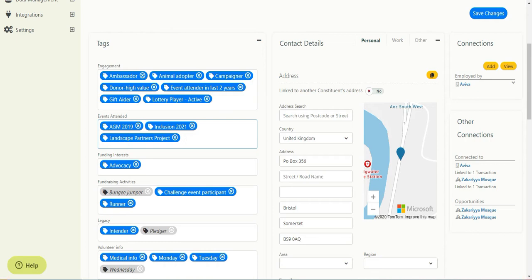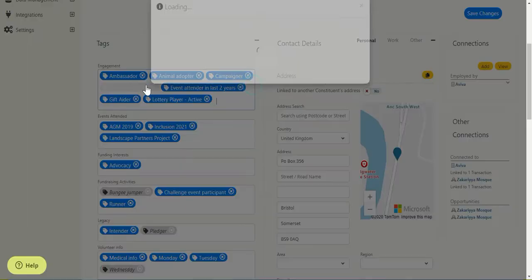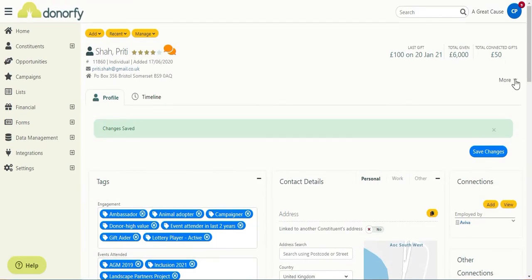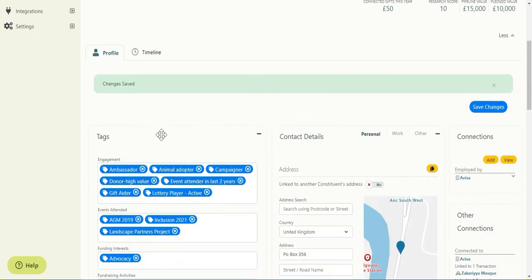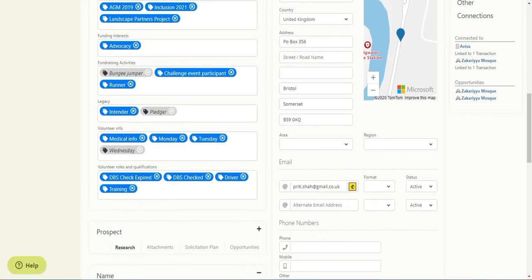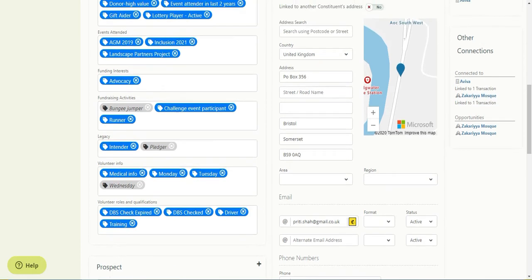On the professional version of Donorfy, you can also have automated tags. So you can see there's one here called Donor High Value. And when I click on it, it tells me that it was added by auto tagging overnight, and what it's done is looked at how much they're giving, so this top value here at the top, how much they've given, and then classified them as a high, medium or low value donor. And you can use those auto tags for anything you like. It doesn't just have to be about donors, it can also be about event attendance, whether their DBS checks are expiring, anything that you like, and anywhere that information is stored within Donorfy, you can see it here.